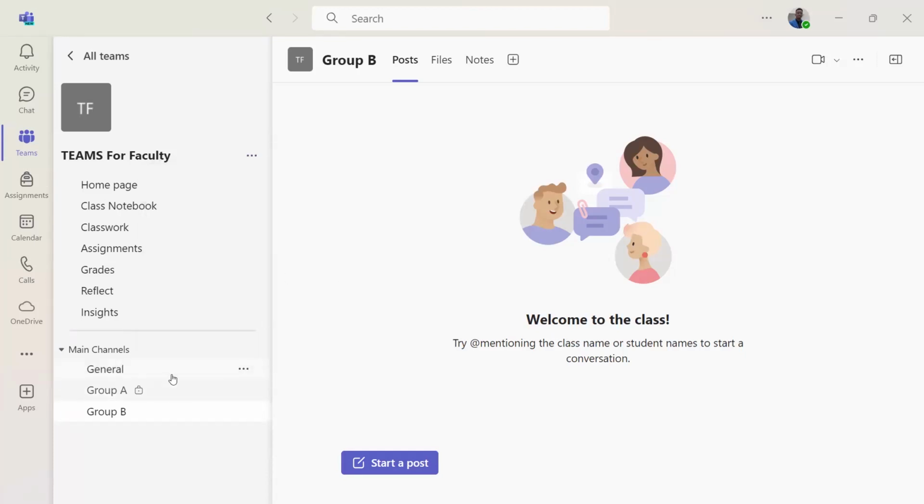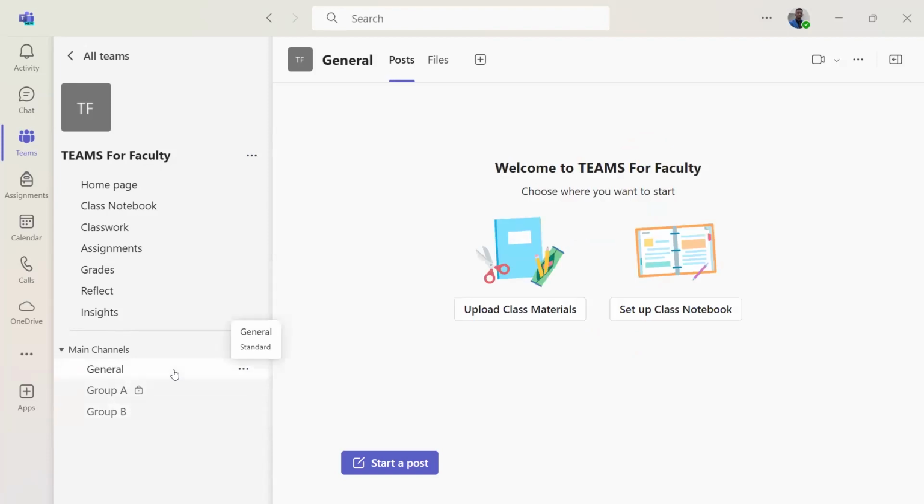So you could also quickly start a video call from your class interface. So if your class has met, when I click general at the top right, I could instantly start a meeting by clicking on the camera icon.